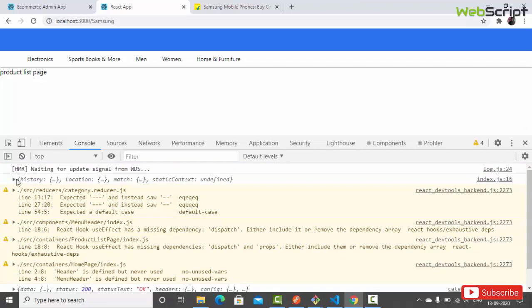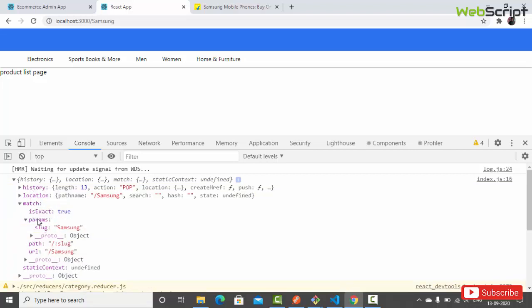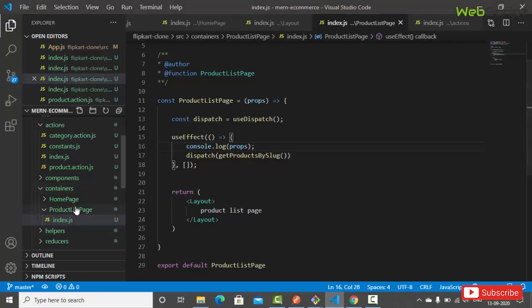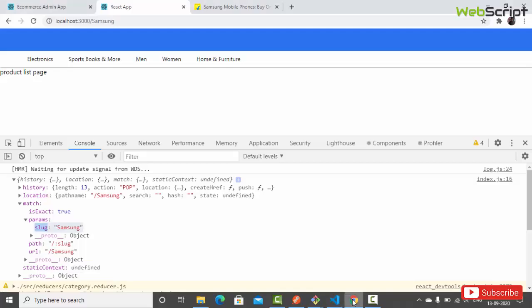And here you can see the props. This is the props with the properties like history, location, match. Within the match we have params, within the params we have slug. So this is what we have added in the route. You can go to app.js, and here this is our slug and that's the name. You can compare it here. So that's the slug Samsung, we have to add that one.